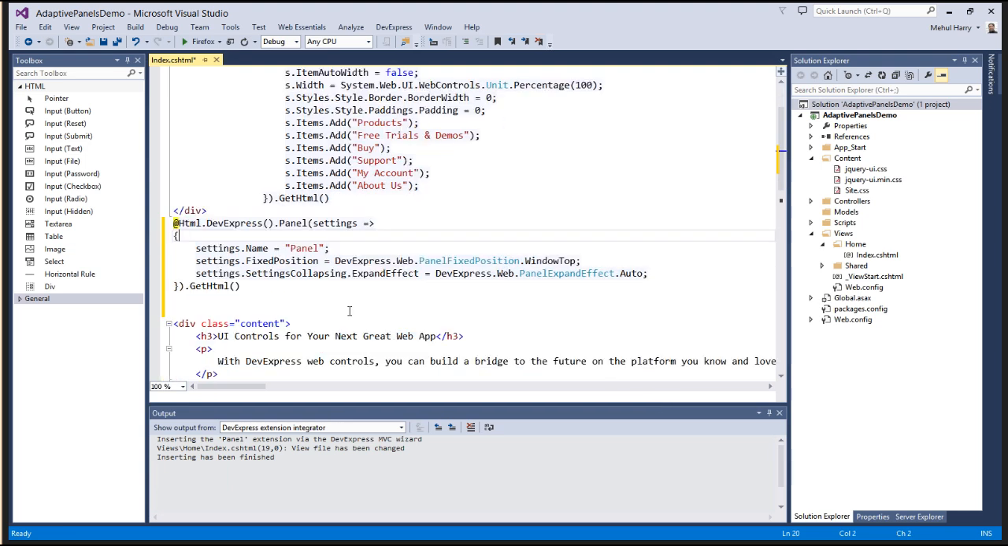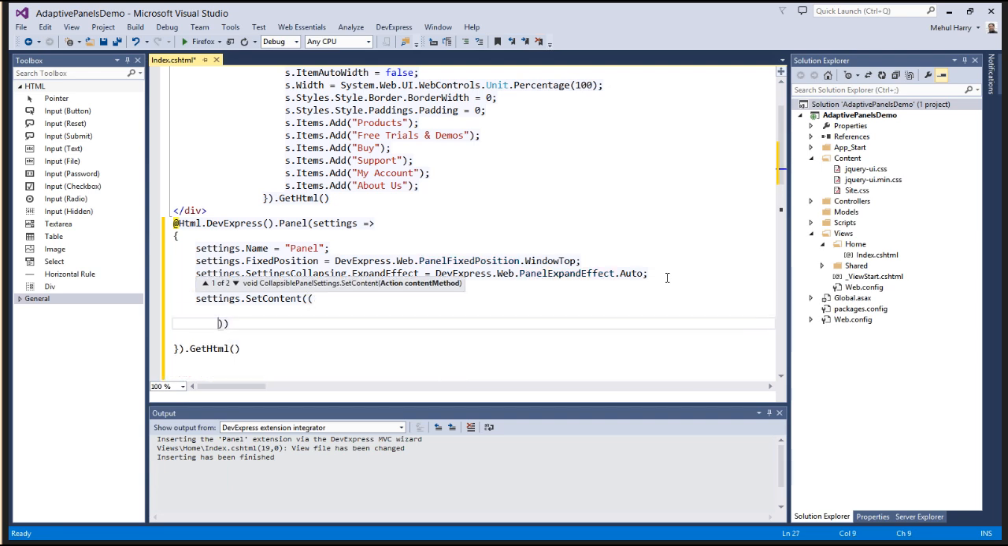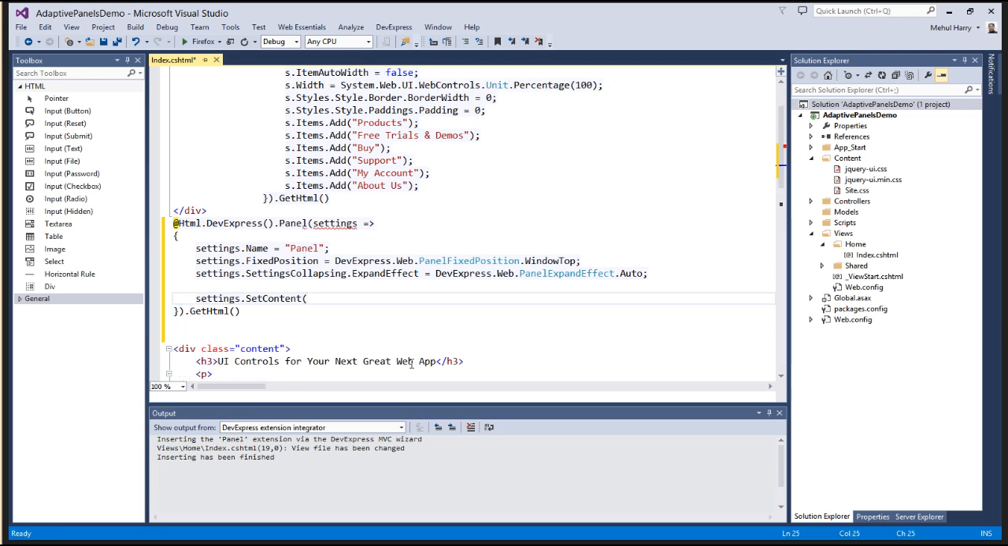Now, it added the panel extension for me. Now, I cannot just add the panel extension by itself, because in MVC, because you're actually inserting a control here, what you want to do is use the settings.SetContent method. So here I'm going to, let me make it a little easier for you guys.